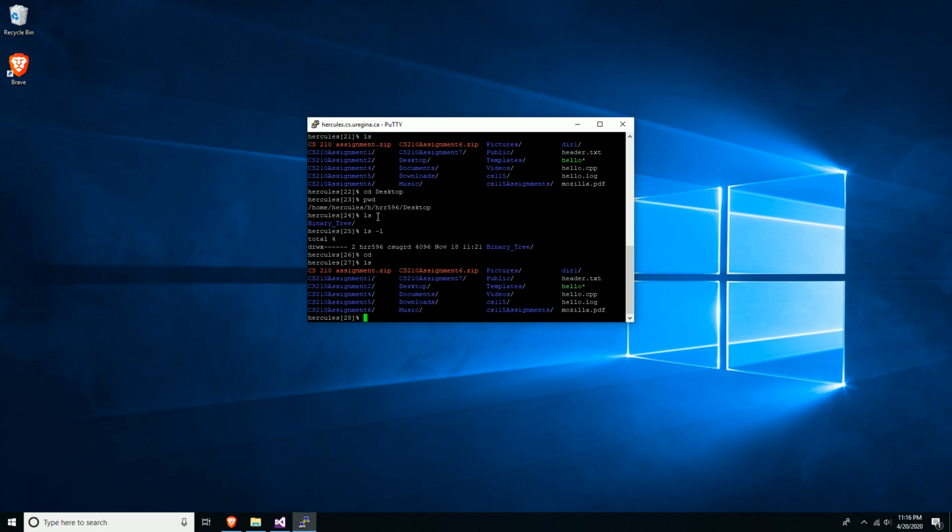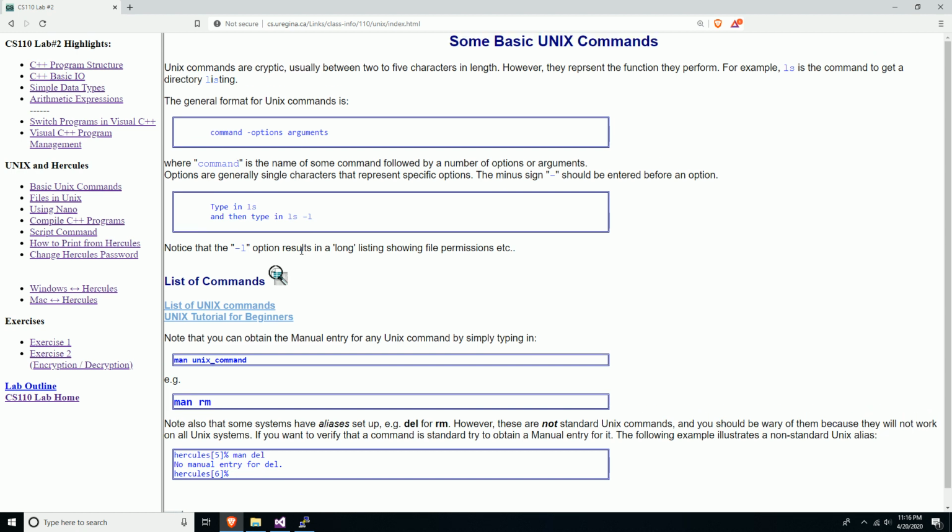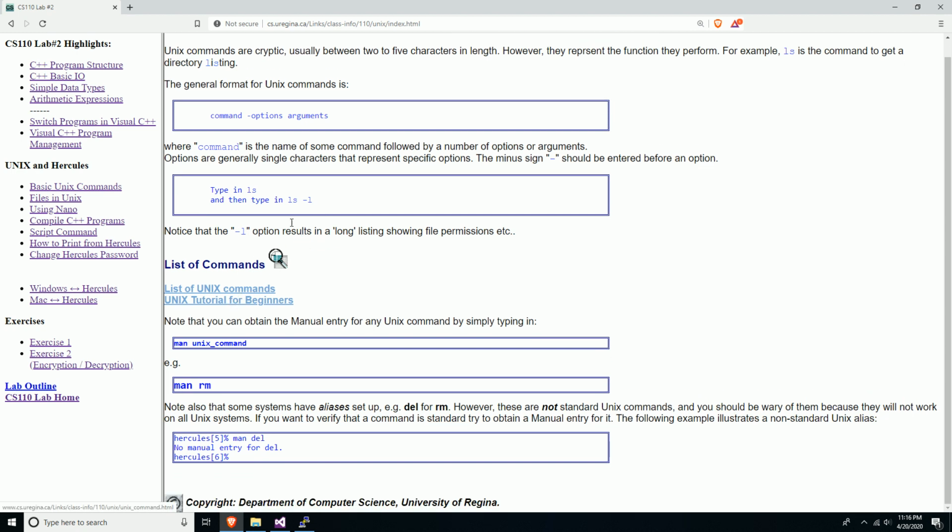cd and ls and pwd are a lot of the commands you'll use when working in Hercules, and they're the main ones that allow you to navigate. Of course there's cc, but that's compiling, which is on the website and discussed in last week's video. So if you want to look at more Unix commands though, and get more familiar with it, you can look at this list of Unix commands or Unix tutorial for beginners.